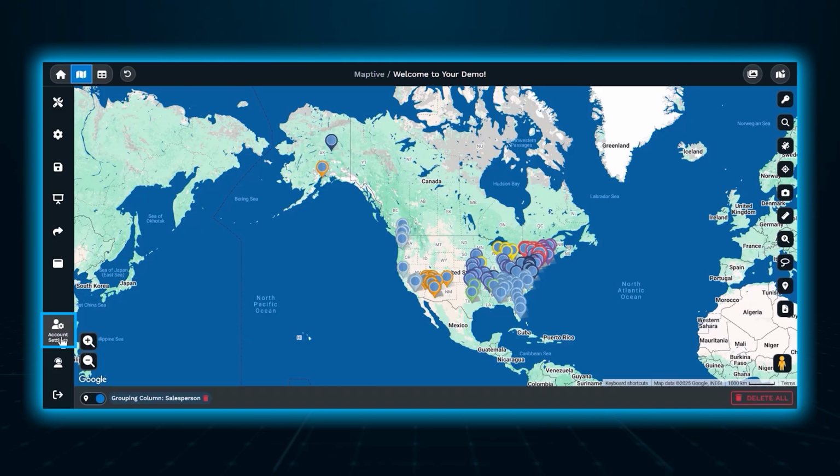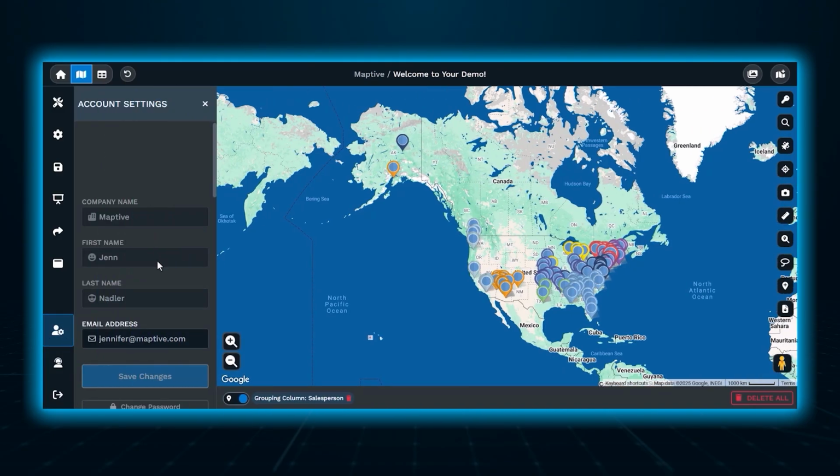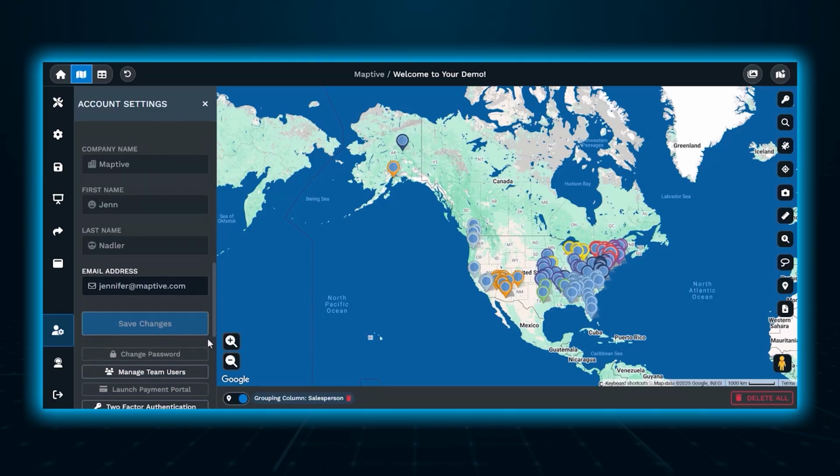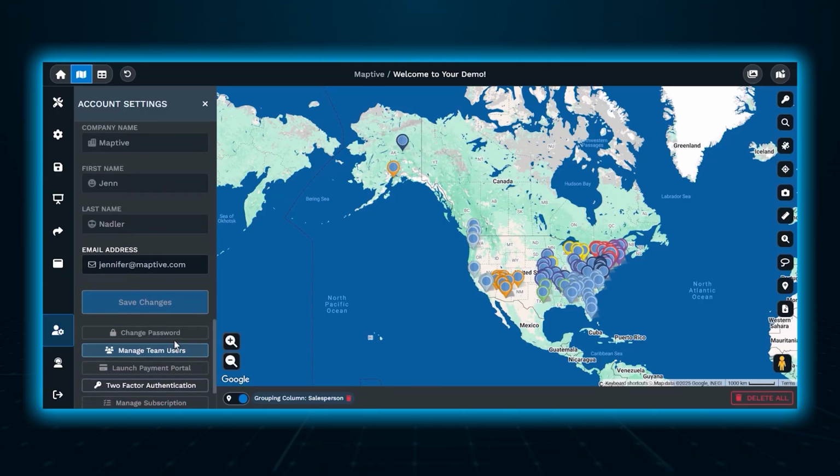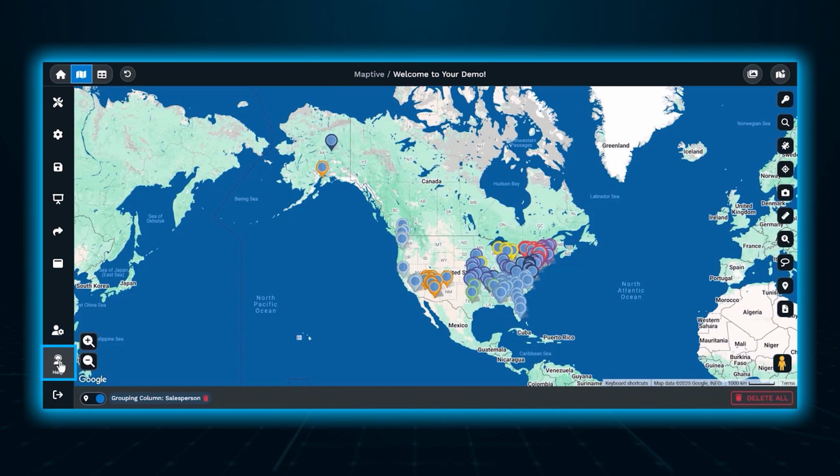Account settings is where you can change the company name, your first name, your last name, your email, or change password and things. You don't need to change the password to do the rest of it. You can access help with the help button. You can chat live with us. You can get to our FAQs, which is our tutorials, and you can contact us. And this is your log out button.